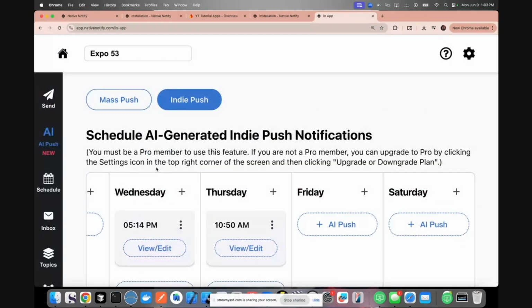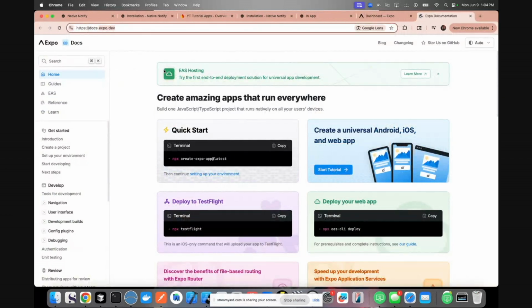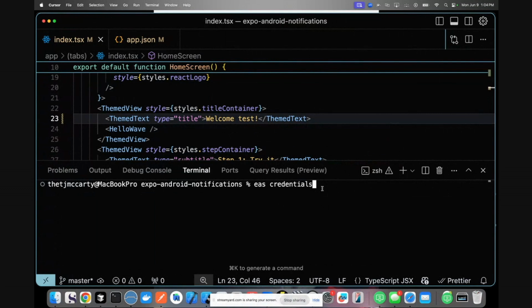So now that you've already used Native Notify or you set up your own service, here is my list of debugging steps that I go through, finishing with EAS credentials. The very first thing you need to do is to go to expo.dev and make sure to create an account if you haven't already. The next thing to check before getting to EAS credentials is to make sure you ran EAS init in your app.